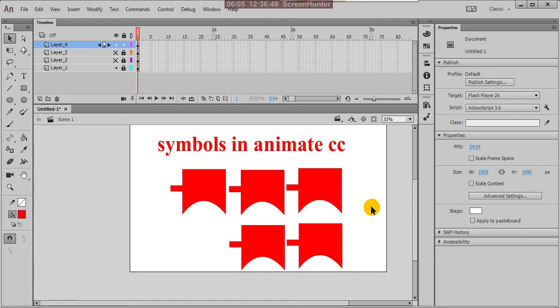That is the main asset of Flash Animate CC. So don't forget, it's very, very important. Because of this reason, Animate CC is more popular in the web world, web graphics. Because of this you'll get the smaller file size, and because of the smaller file size, you can upload and download very easily, quickly. So this is the graphic symbols.